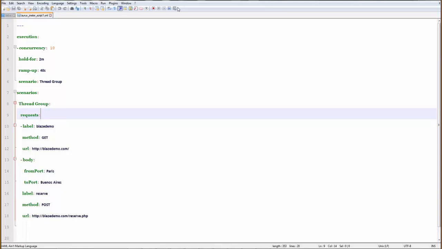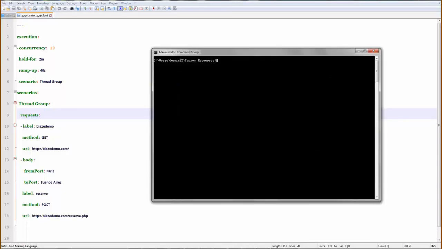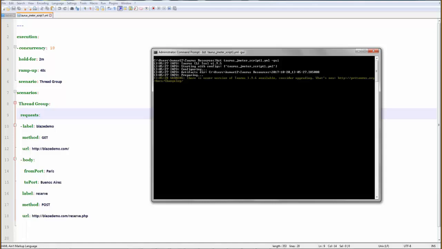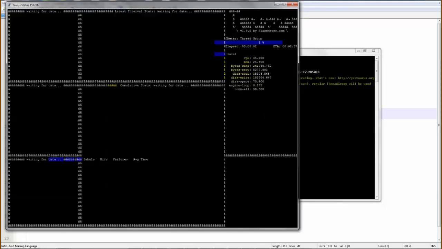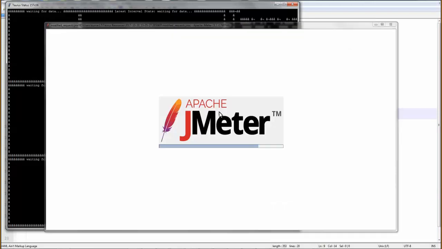So let me go to the command prompt. In the command prompt, I enter the YAML script file name using the GUI option. When you hit enter, this will invoke the JMX, that is, it will compile this YAML script into JMX, and we will also see the Taurus console that invokes the JMeter GUI. So you can compare the results of the JMeter GUI with the Taurus console.